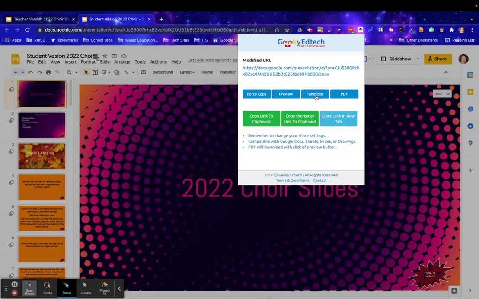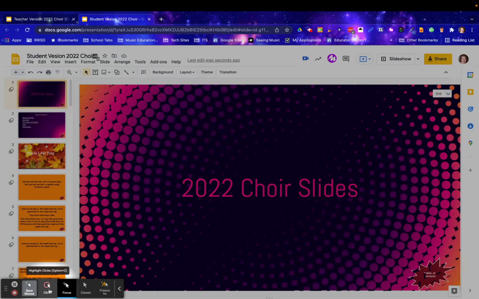You can make a template or even make it into a PDF. Template is great if you're wanting to share with other teachers because it's not forcing people to make a copy and then taking up space in the Google Drive.